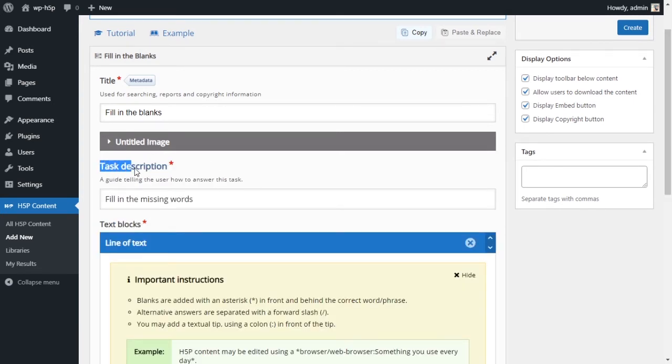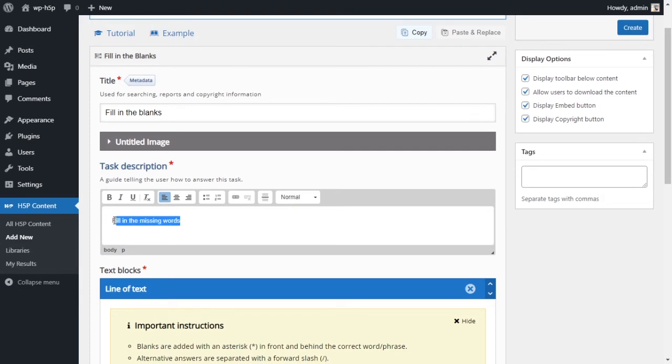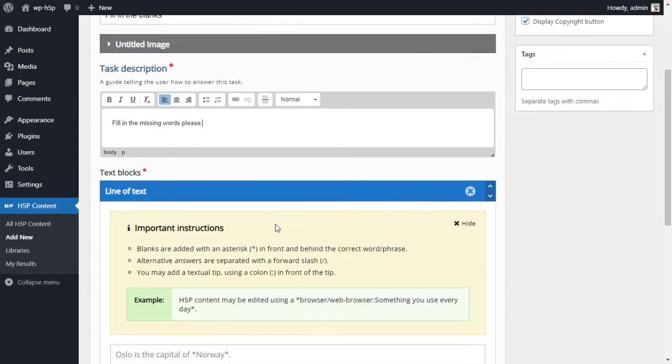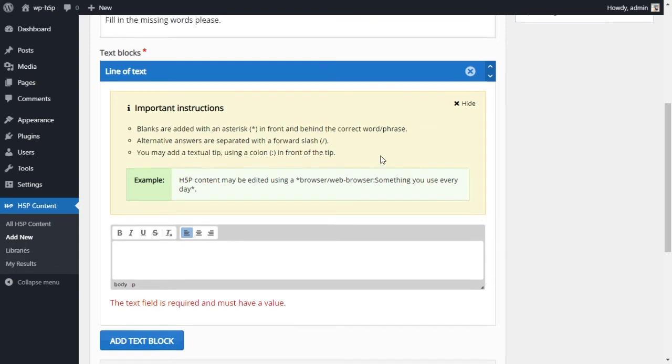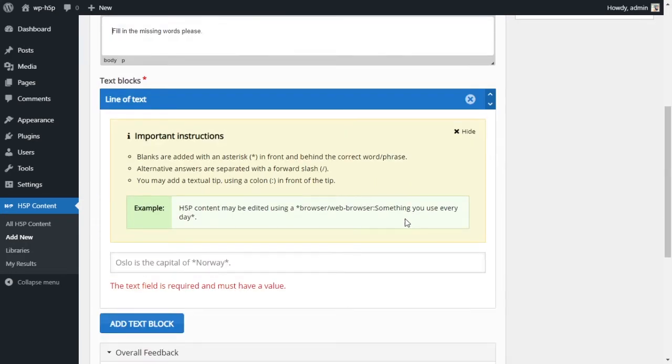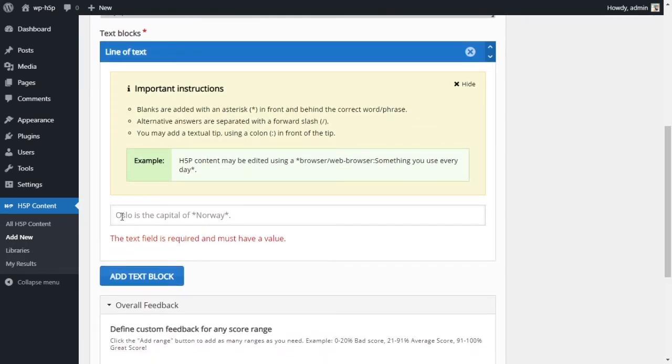Then you have the task description. This is basically the instructions before the question or before the fill in the gaps statement. So the instructions here is fill in the missing words. We'll just add something like please to be extra nice. Fill in the missing words, please. We'll go down and this is where, let's click out of it so we get to look at this field here.